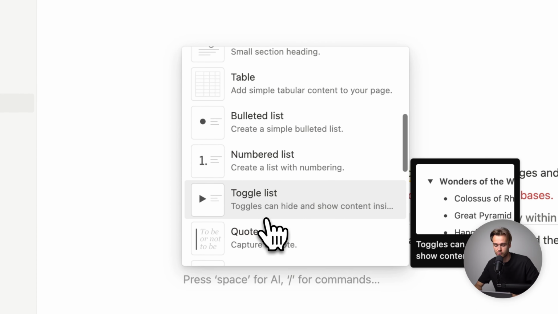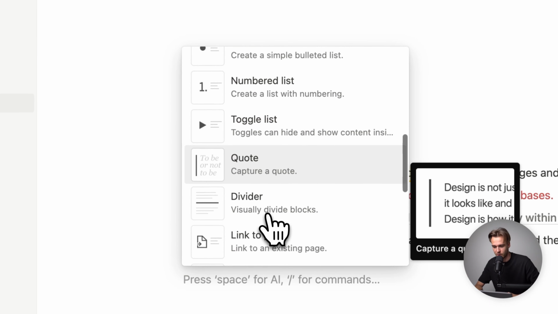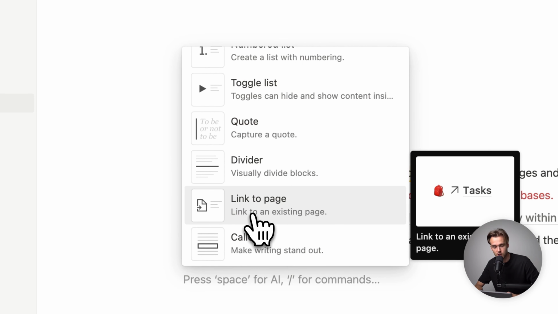So it's also really nice if you want to store some kind of information inside a single page and you don't want to create separate pages. Okay, we also have this quote. If you want to create some kind of quote, maybe inspirational, to keep you motivated. We also have this divider where you can divide information visually. We also have this link to page. So you can use this block to link to another page inside your page.